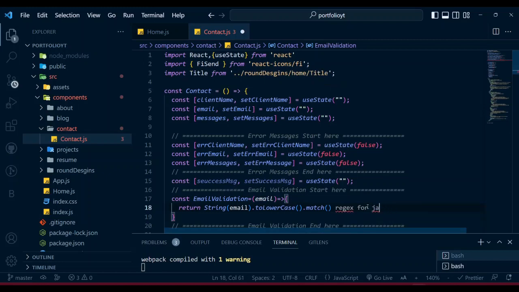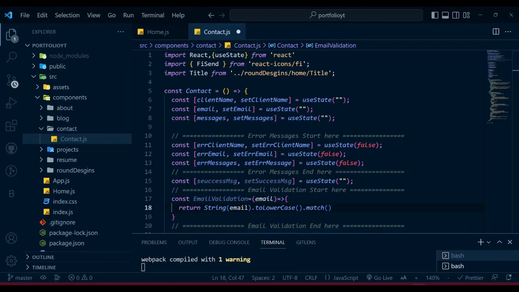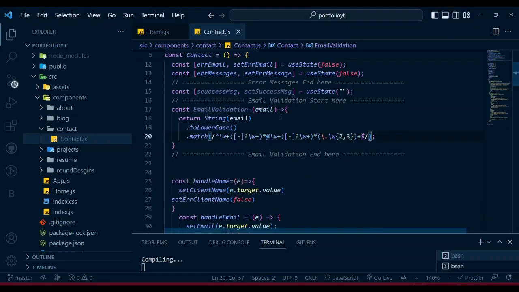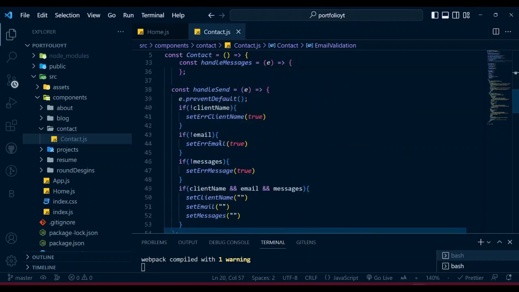Okay, so I'm not gonna explain that regex to you, just go and search, you will find it. Now I'm gonna paste in my regex, which I already have. That regex is gonna validate our email. Now, remember I put a setup of email error.